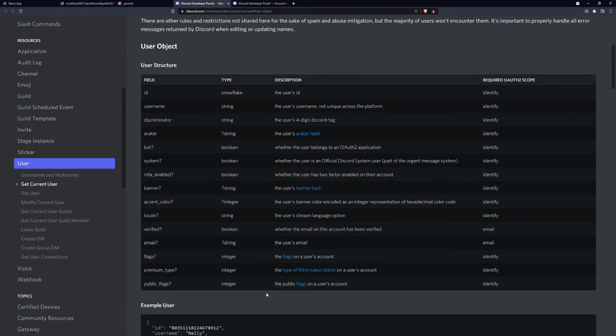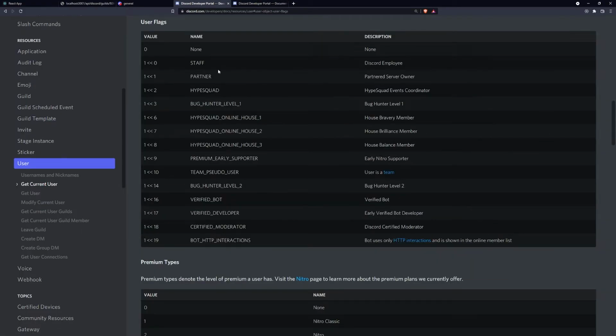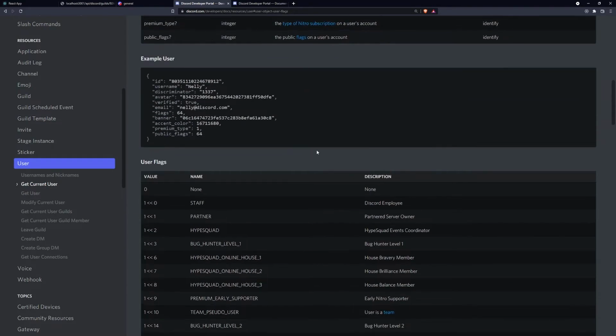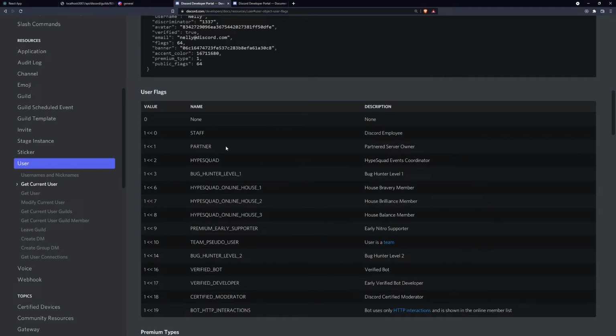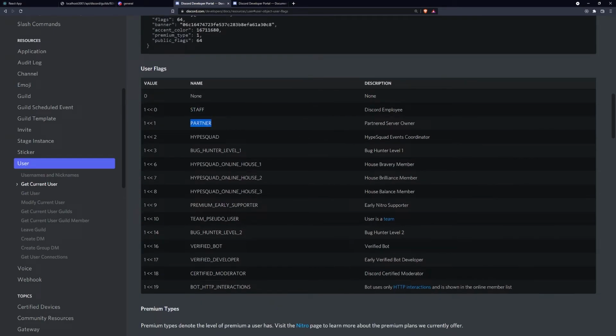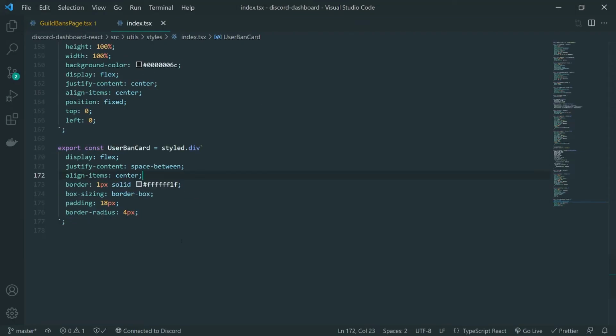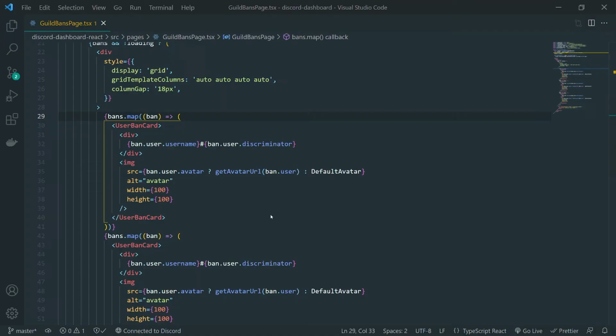Let's see. You can figure out. Yeah. So you can see over here, you can probably download the icon somewhere on the internet and based off of the flags that they have, you can render those. You can render all of the flags. So you can see that there's staff, partner, hype squad, verified bot, verified developer, etc., etc. So that's something that I'll let you all figure out. Cool. So I think this is pretty much it for that.